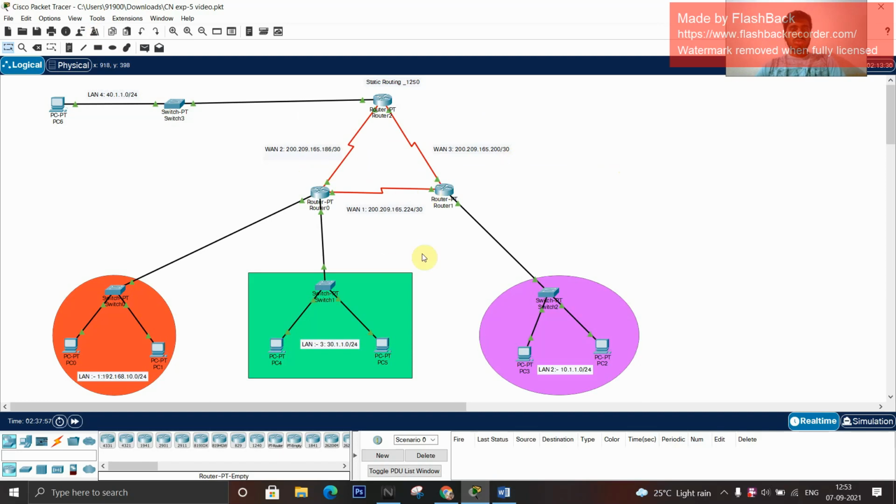This is the topology diagram. First we have created three routers, router 0, 1 and 2, and we have taken four switches, 1, 2, 3 and 4. In each LAN we have taken two PCs. In the fourth LAN we have taken only one PC.